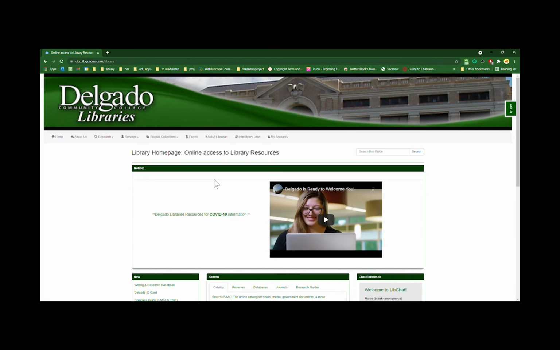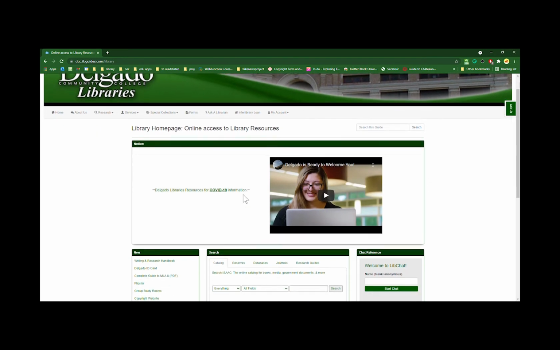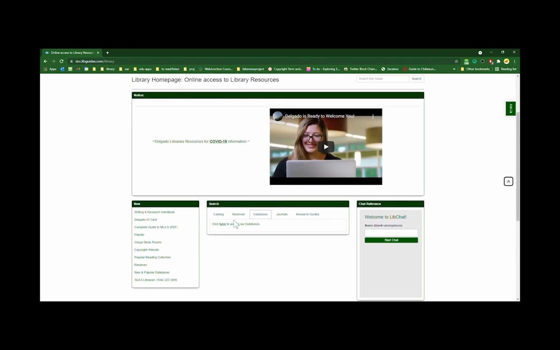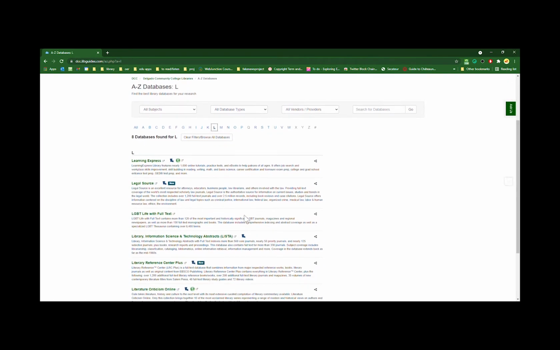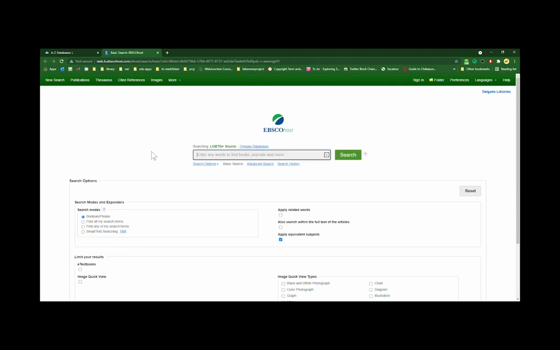Today, I'm going to show you how to access and use the LGBTQ plus source database. First, you'll start at the Delgado Library's homepage, scroll down to where it says Databases, then click here to access our databases. And here's the LGBTQ plus source database.